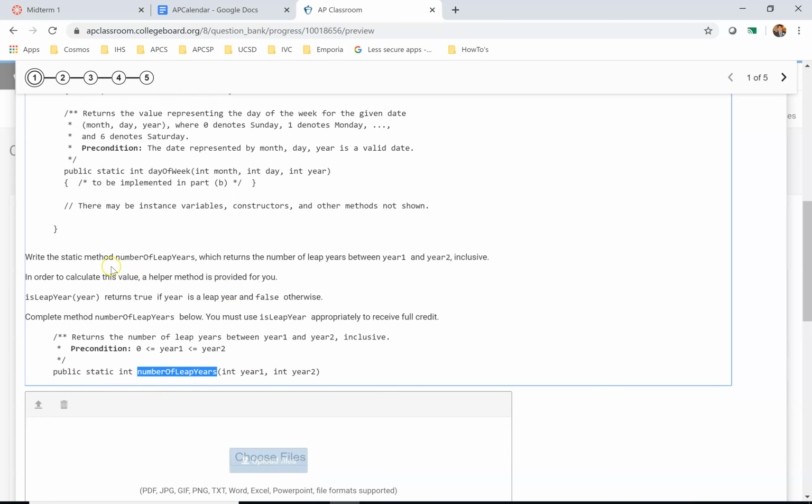And so write the static method numberOfLeapYears, which returns the number of leap years between year1 and year2 inclusive. There was a comment about what this means, inclusive. It means that you're going to count all the leap years between year1 and year2, all of them, including year1 and year2, if they happen to be a leap year.